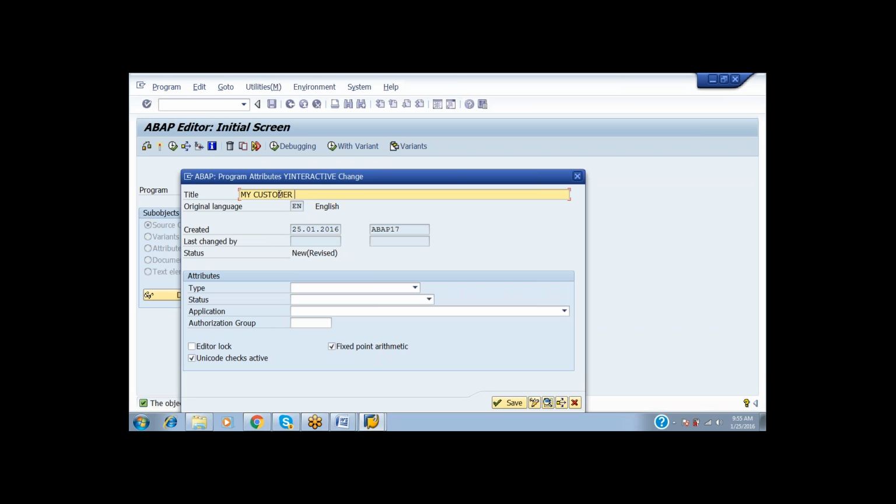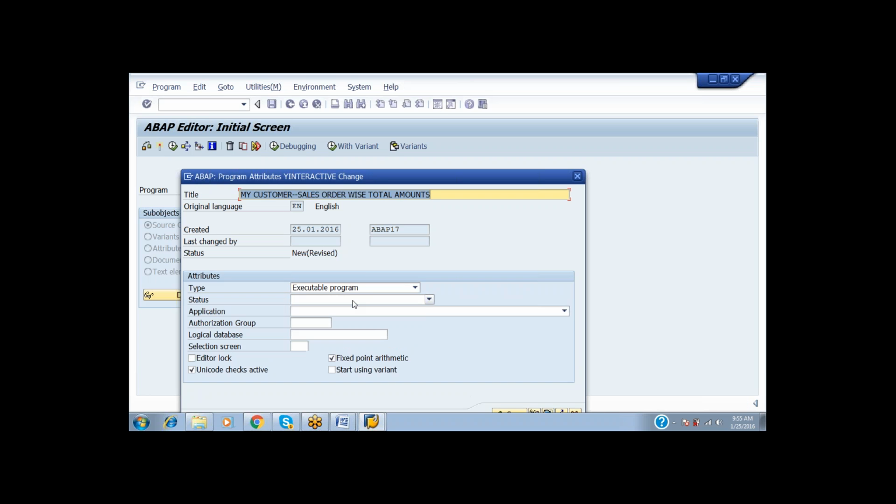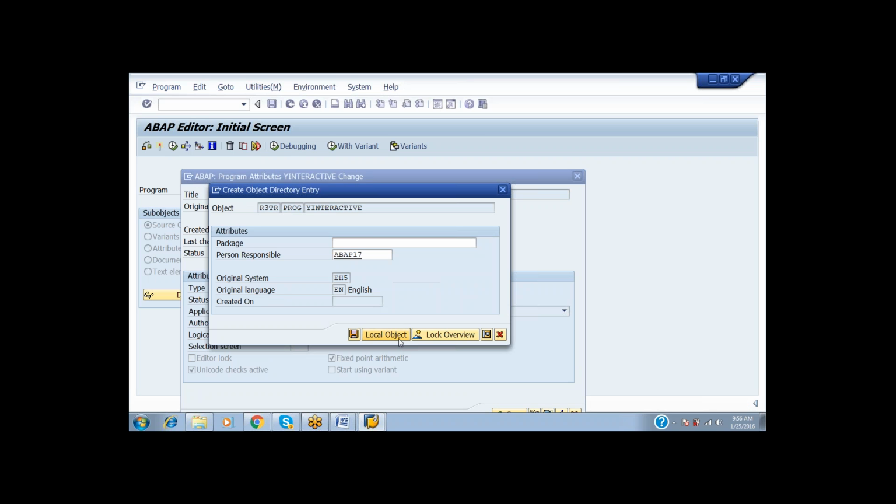Customer and sales order wise total amounts: customer wise, order wise, and sales wise total amounts. And here the type of the program which I am getting here is an executable program, and then enter, select the local object.